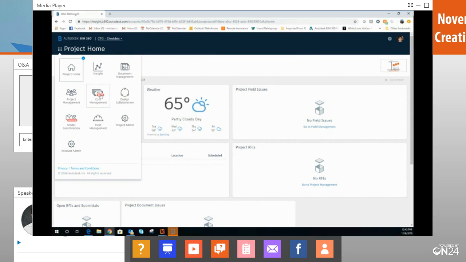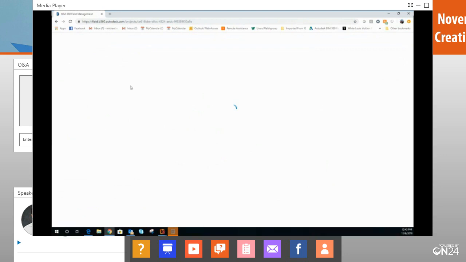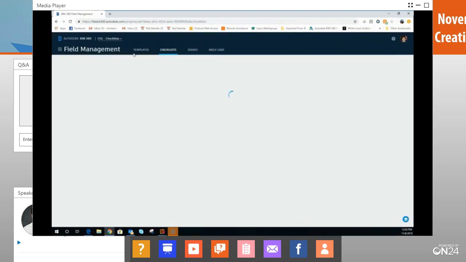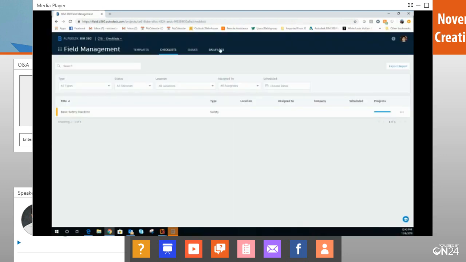So you can manage potential change items and things like that using BIM 360. Okay, so that's my little overview of BIM 360 right now. Let's just jump right into field management. Okay, so you can see right here, like I said, there's daily logs, there's issues, and then there's checklists.